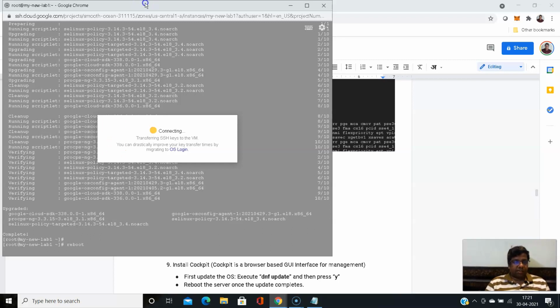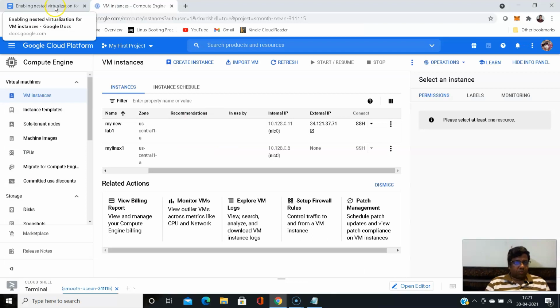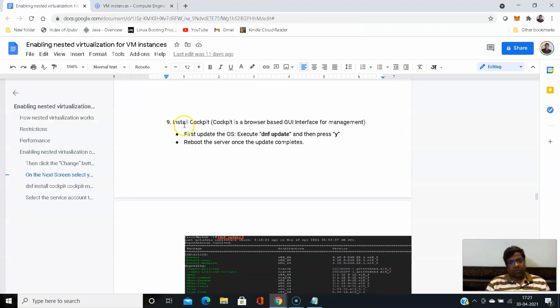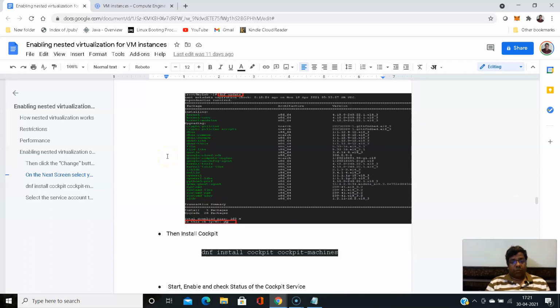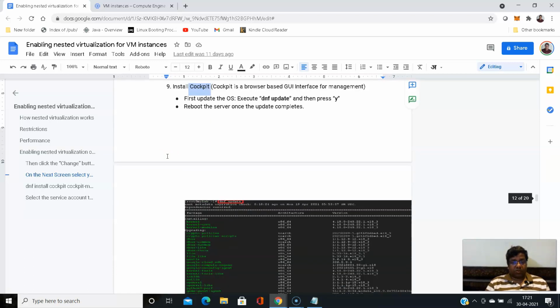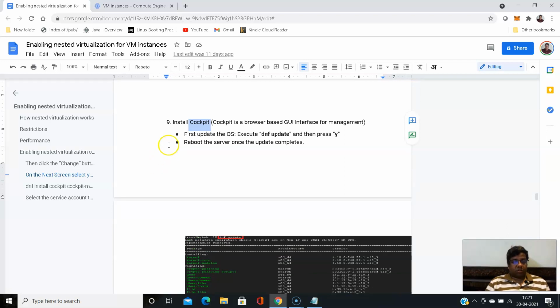In the meantime, let's go to the document. Once this is done, we need to install Cockpit. Cockpit is a management utility that you can use. Though it's not mandatory, for basic management you can use a web-based utility to manage the operating system, and I will demonstrate it. If you require it, you can use it. I will show you what it does, and that's the reason I have included it. Generally in the production environment, we won't use it.